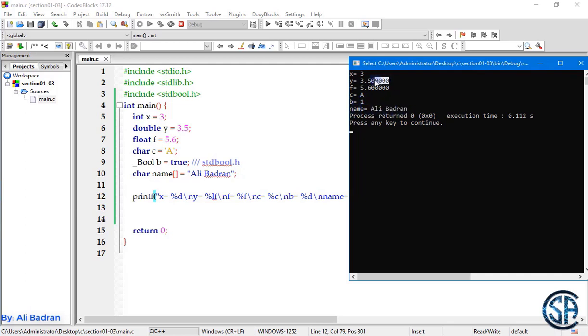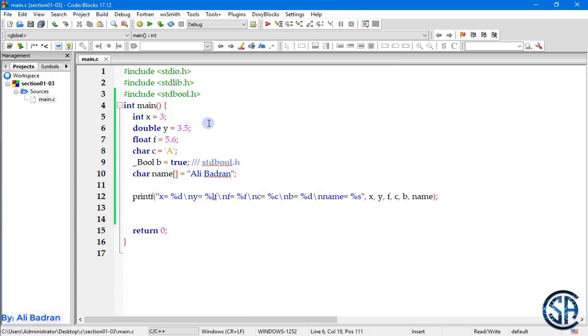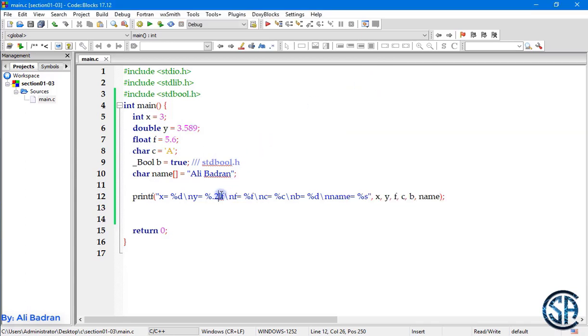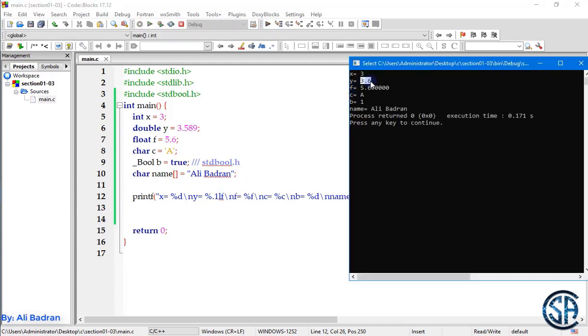Now we know that this prints 6 digits automatically. So I want to show you something. Let's say that y is equal to 3.589, and I want to print y rounded up until 2 decimal points. So over here I will type 0.2. Now let's build and run this. I press F9 in order to build and run without pressing on this button over here. As you can see, y equals 3.59. So this number was rounded and we get 3.59. If I want to round up until 1 decimal point, I use 0.1, so build and run, and we get 3.6 as you can see.